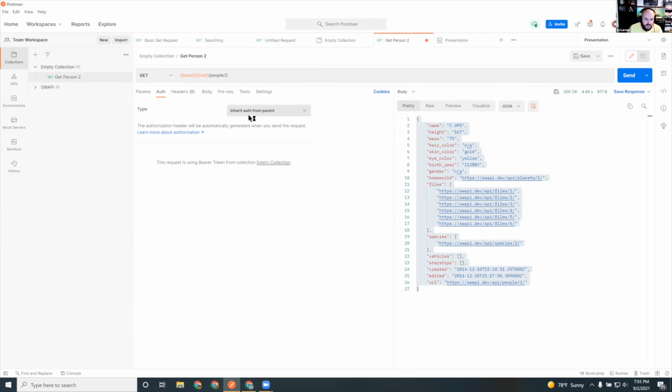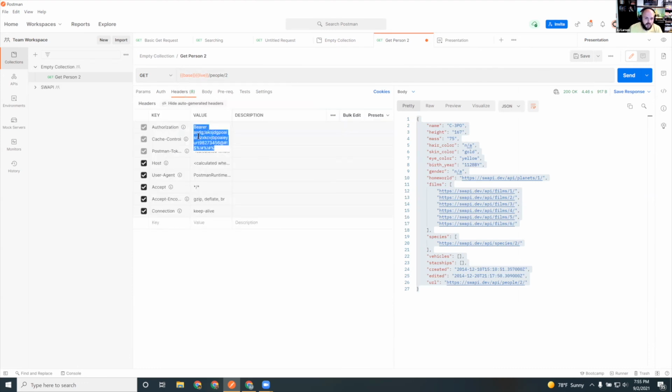Inherit automatically. This request is using bearer token from collection. It even tells you the collection in case you didn't know where you opened it from. And there it is right there. So if you have 100 queries in your collection and you only need one bearer token, especially if you're going to copy and paste it every hour, that makes it a whole lot easier for you to manage. Just put it in the collection and have your requests inherit it. It's actually one of the big things that I changed from the requests that my developer gave me.